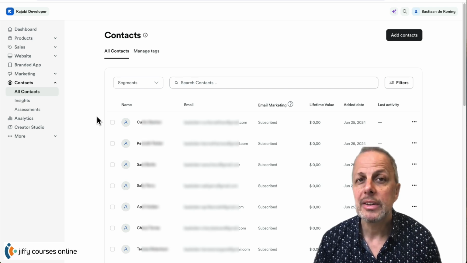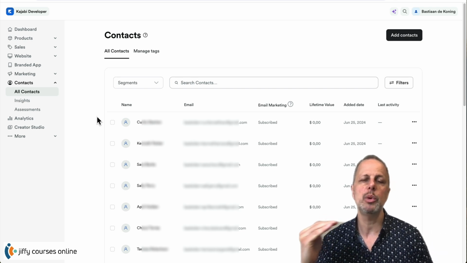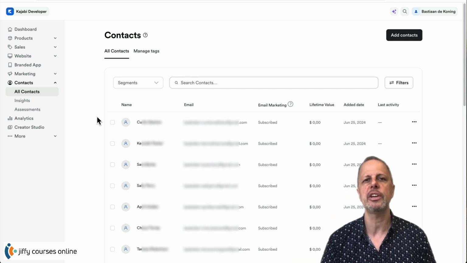This is the way I do it. It always works. It has a fallback option. You can use the email to see which email addresses didn't work, which contacts didn't work.